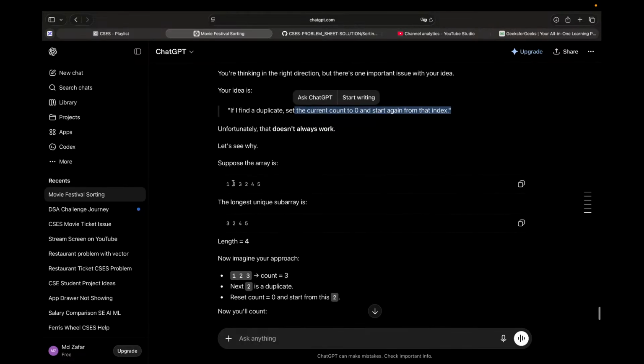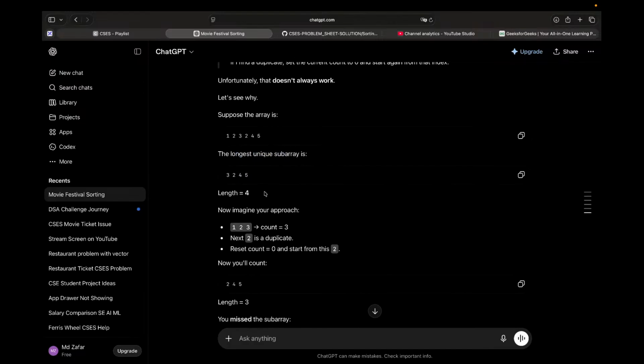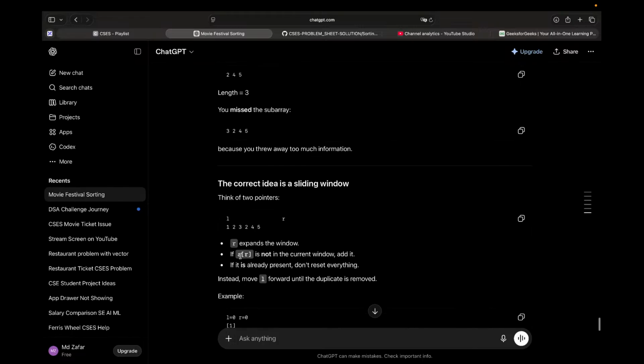Let's see. 1, 2, numbers length 3, 2, 4, 5. Okay, the longest one is already 35. Now imagine we refresh 1, 2, 3. Bro, why? The correct idea is a sliding window. Look at it, expand the window.